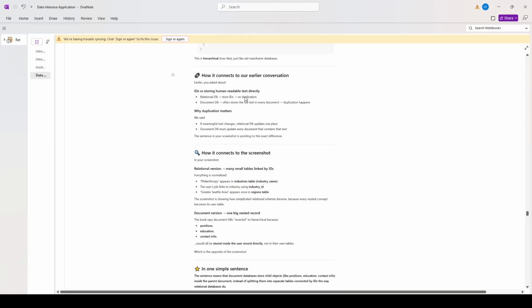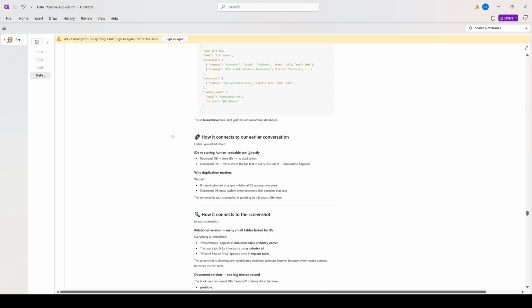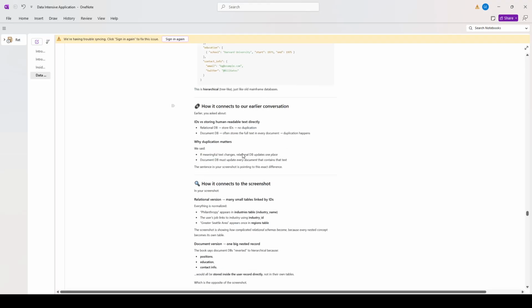How it connects to our earlier conversation. Earlier, you asked about IDs versus storing human-readable text directly. Relational DB: store IDs, no duplication. Document DB often stores the full text in every document. Duplication happens.